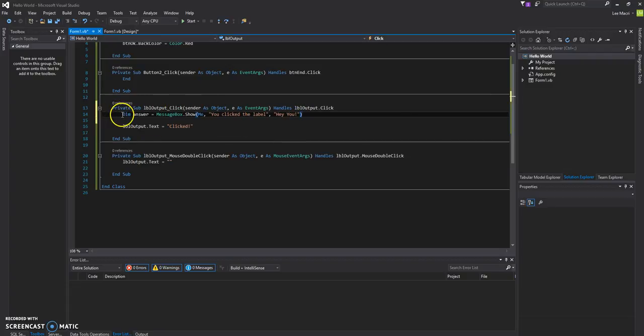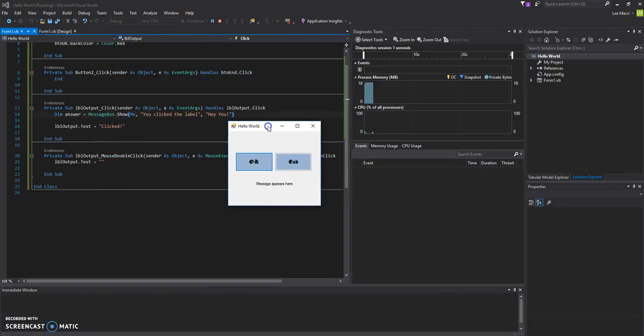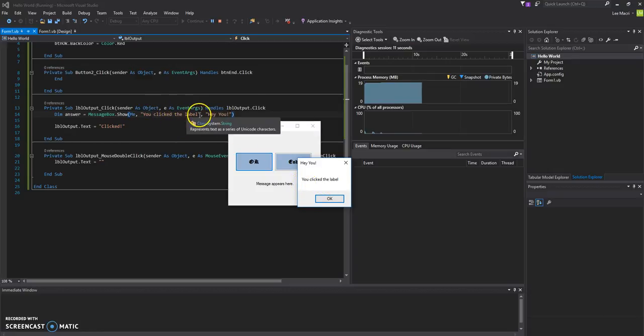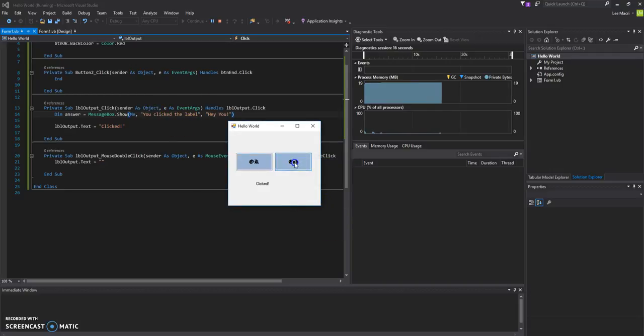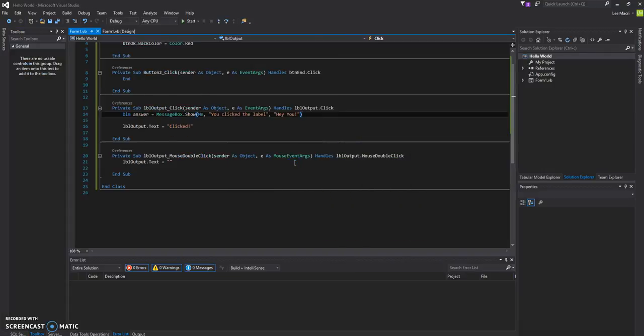All right, so what should happen now is when I click on the label, it should pop up a message box saying hey you, which is the caption, which is that bit there, and it says you clicked the label, which is that bit right there, and now I just click OK. Okay, so how easy is that, right?